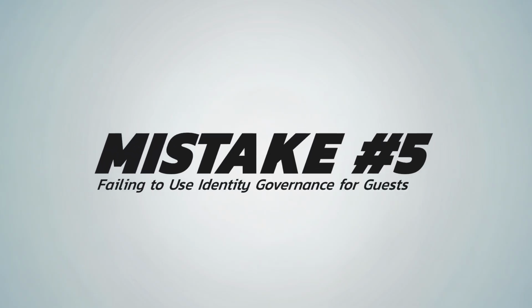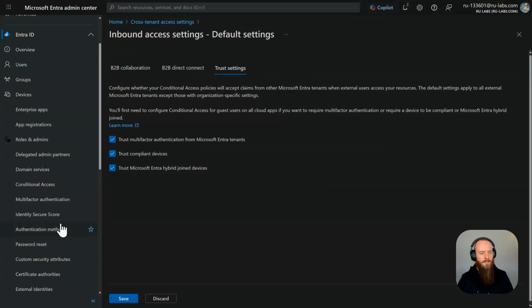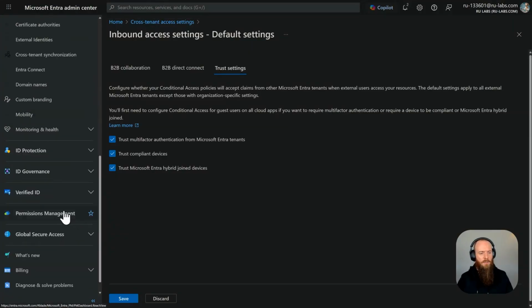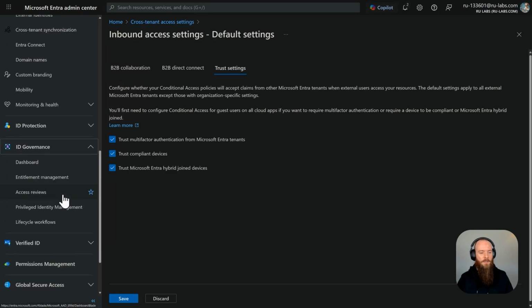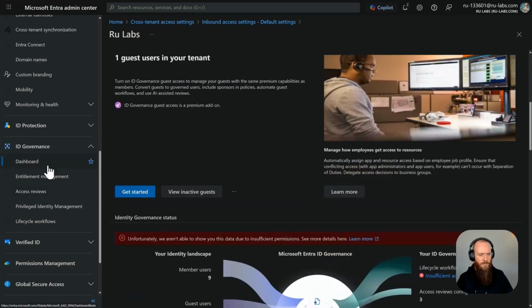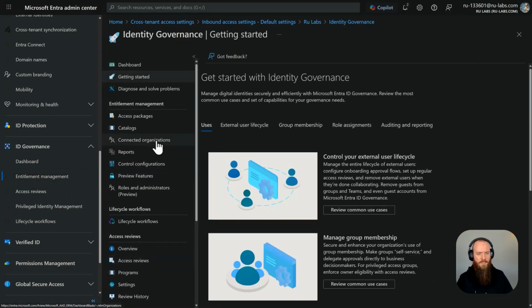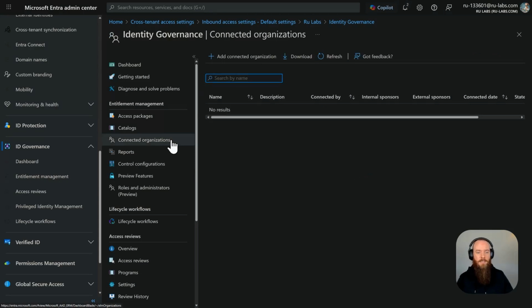Now, the final mistake that I'm going to call out in this kind of rapid fire session is heading back to the Entra admin center. Let's head to identity governance. Now, identity governance has that new ID governance license SKU, but what I'm about to show you, you can actually do at that P2 level or E5, where I'll head into the ID governance dashboard. I want to go into access reviews, I think it is. I'm going to go into entitlement management because it shows the same thing. And I'll go into connected organizations.